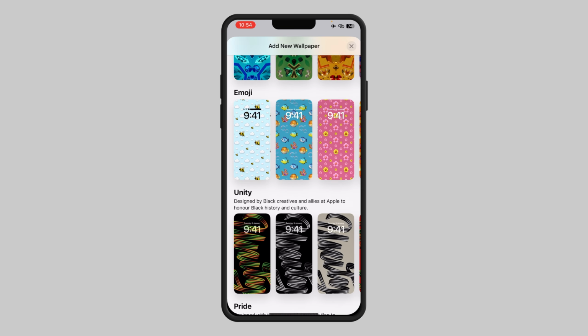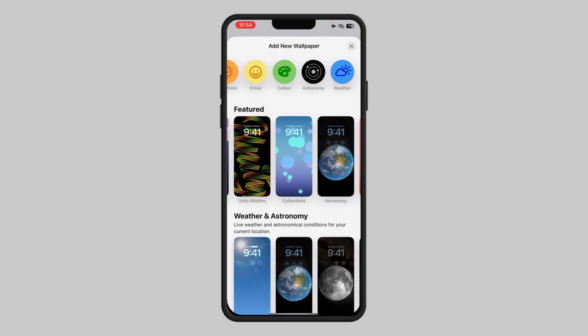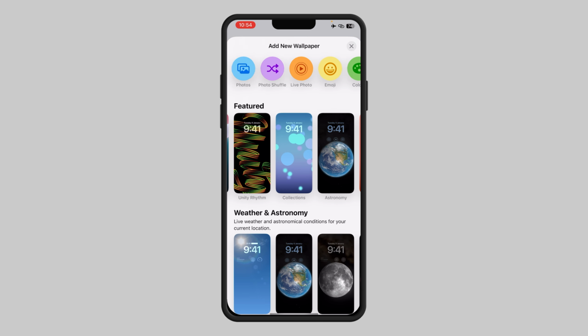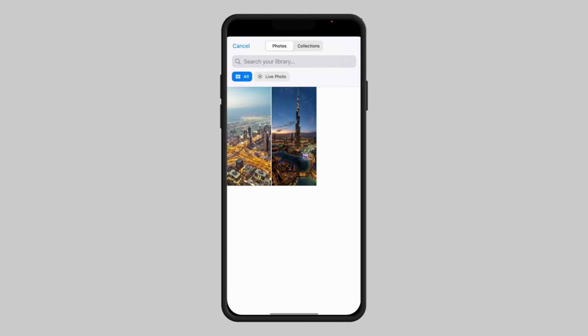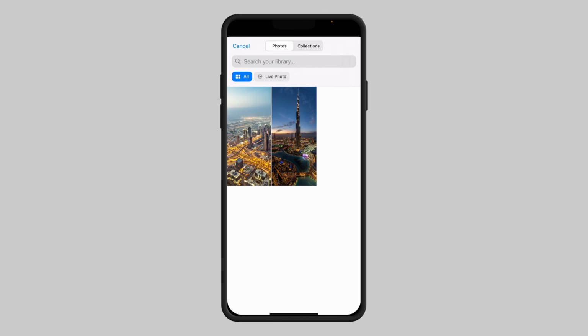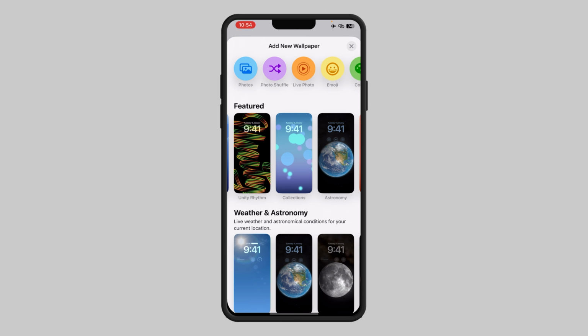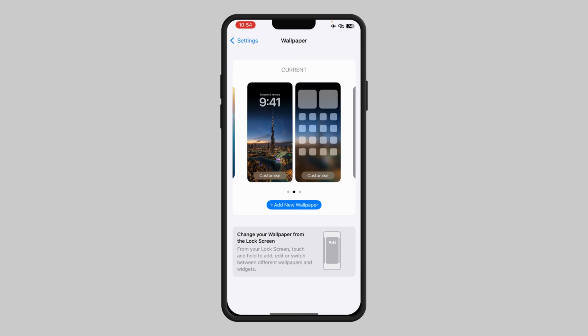So this is basically how you can set a wallpaper if you are still starting. And if you have some wallpaper on your phone and you love to add it as well, just click on these photos. From these photos you can select any wallpaper you want, if you have the wallpaper in your phone already. So this is basically how you can set wallpaper on iPhone.